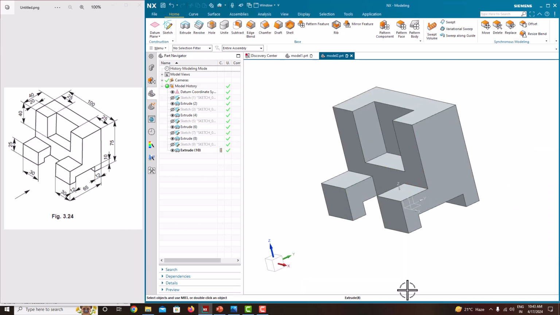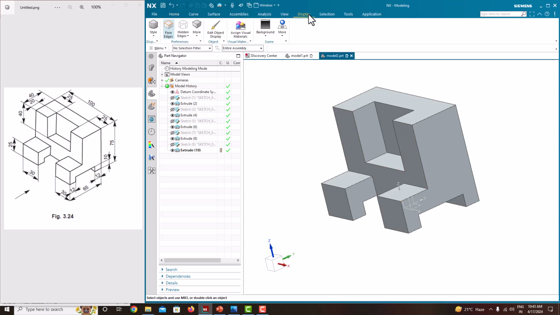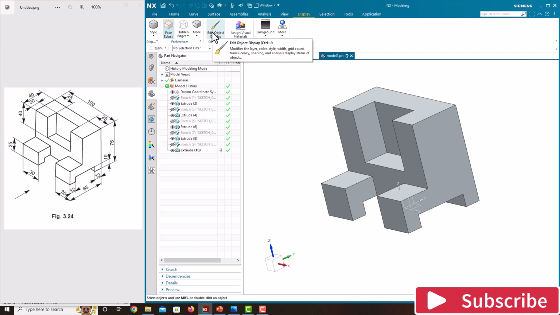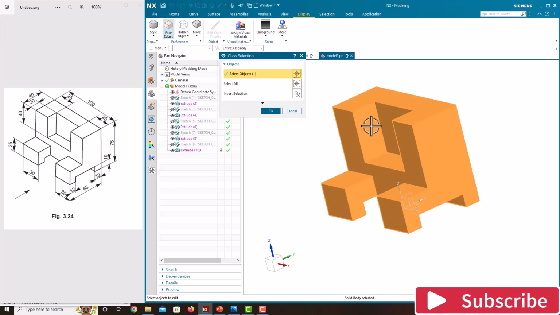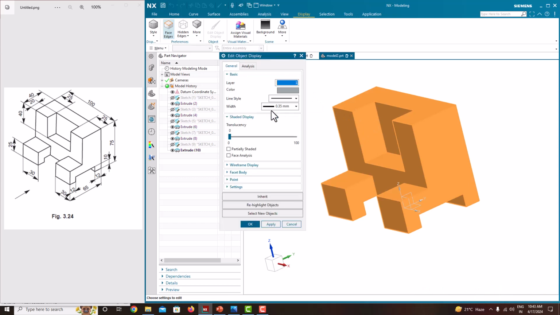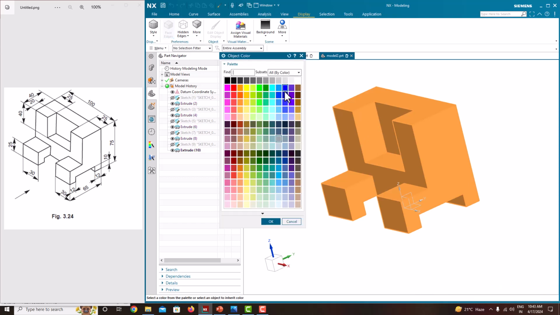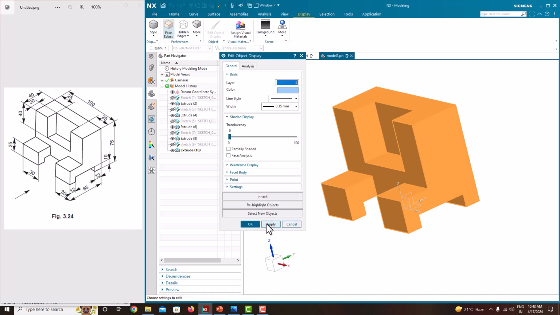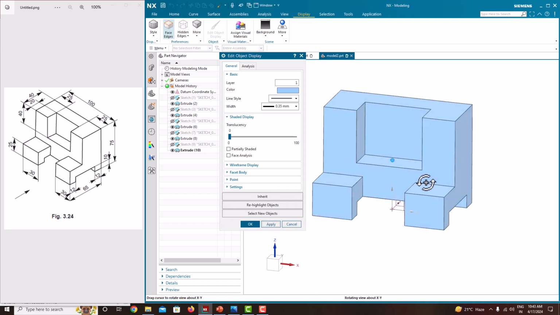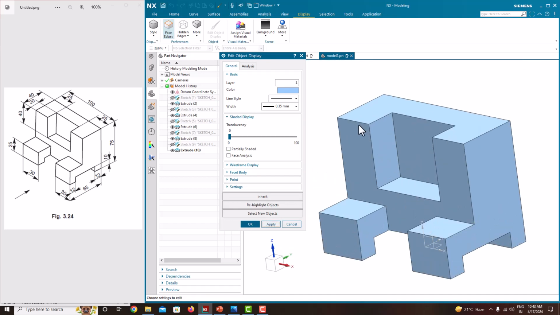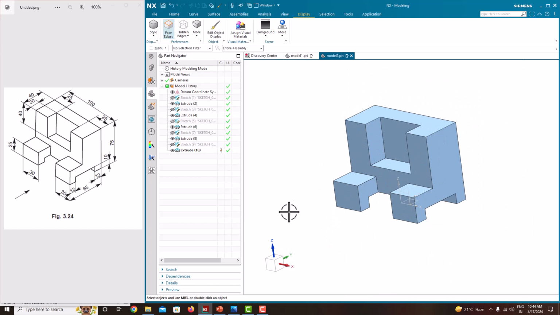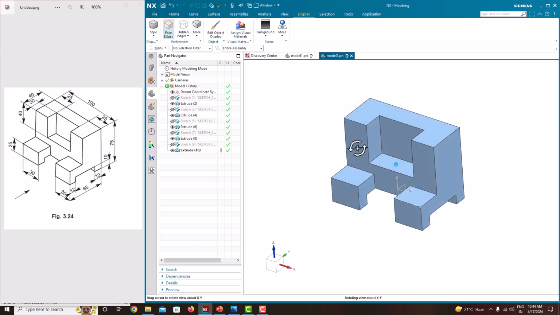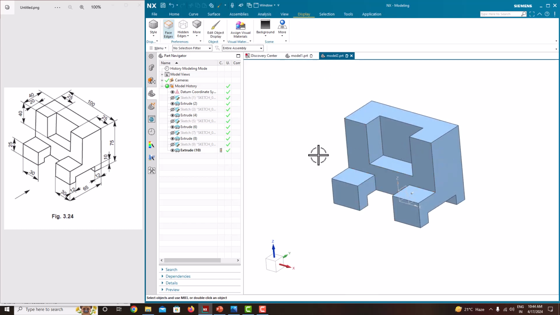To change the appearance of this model, go to the display. Edit object display. Select this object. Just say OK. Here you can see the color. Just click this color. Any color you can apply. I'm just choosing this color. Just say OK. Then just apply it. Like that we can apply the color to the model. Just say OK. In this tutorial we learned how to model this component using NX.